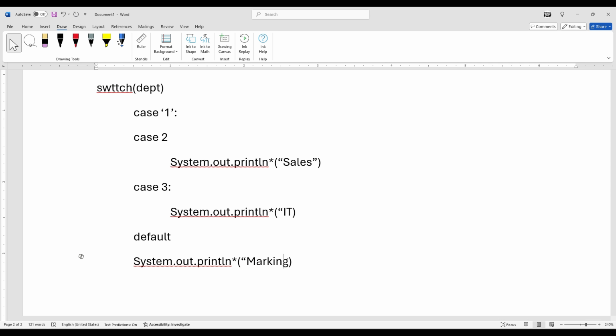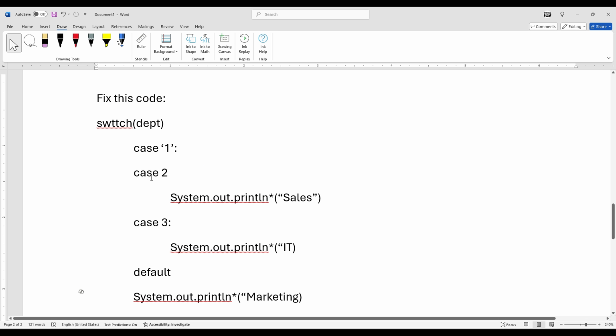Marketing. Now there are so many mistakes that I've made in this one. If I ask you to fix this for me, let me fix the same one. When I give you something like this and ask you to fix this code, you will be writing the correct one. Number one, it is switch. So switch department, right? Assuming that we have already declared the variable.